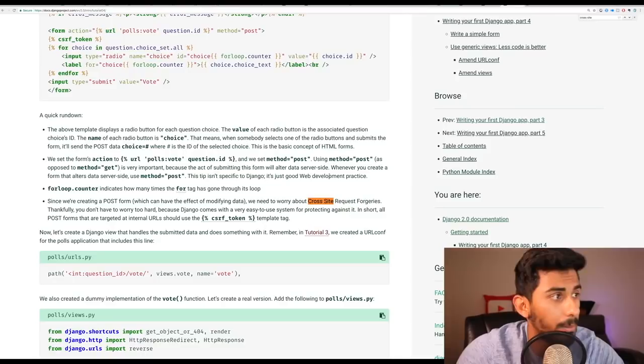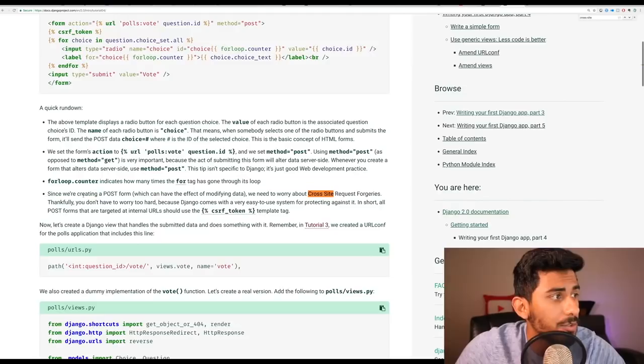forloop.counter indicates how many times the for tag has gone through its loops. Okay, I've explained this already. Since we're creating a POST form, we need to worry about cross-site request forgeries, and I've already gone over this as well, okay? And that's why we're using the CSRF token.